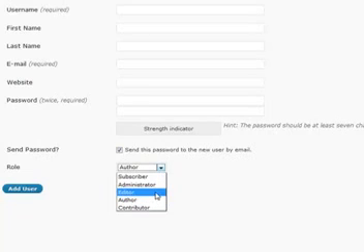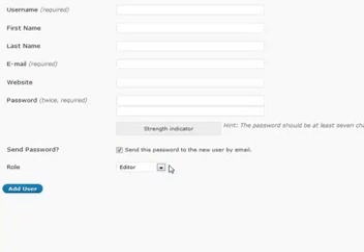An editor can do almost everything that an administrator can that basically pertains to content. They're going to be able to moderate comments. They're going to be able to approve posts and pages and things like that that the authors have put up. They're going to be able to do anything basically whenever it comes to content. So if it has something to do with content, then the editor is going to be able to do it.